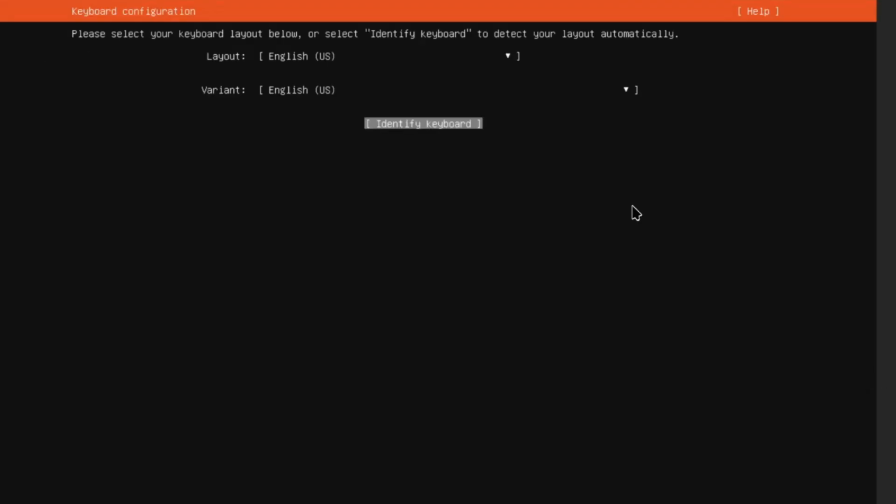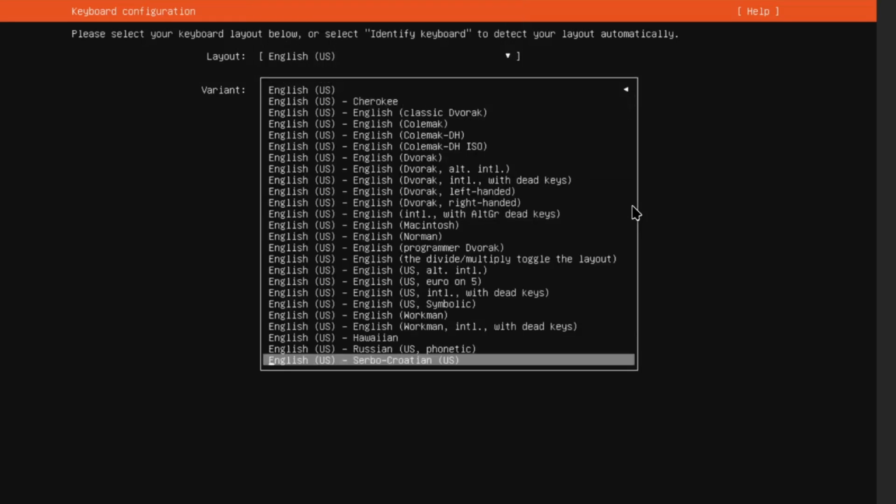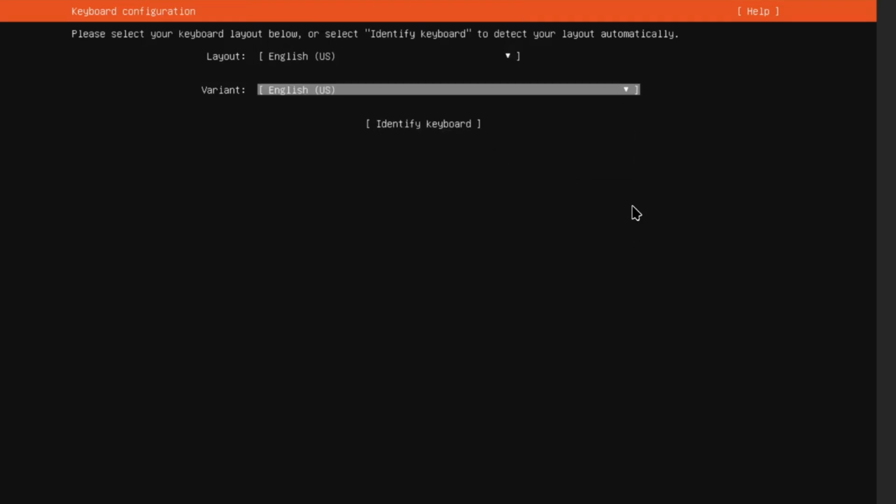Next is to configure the keyboard language and keyboard variant you want. I will choose English US. At each step, when you have finished and are ready to go to the next step, you need to move down with the keyboard and press Enter when Done is selected.